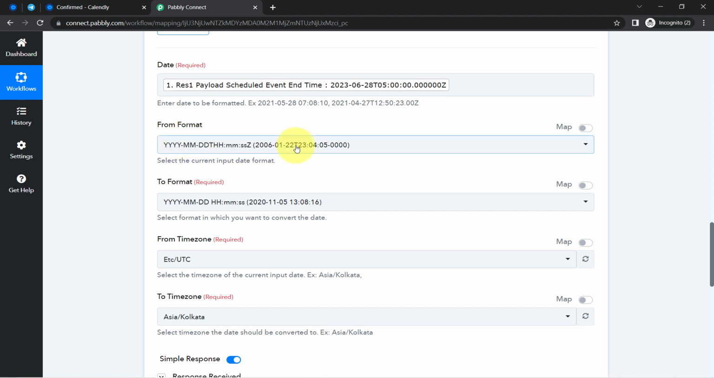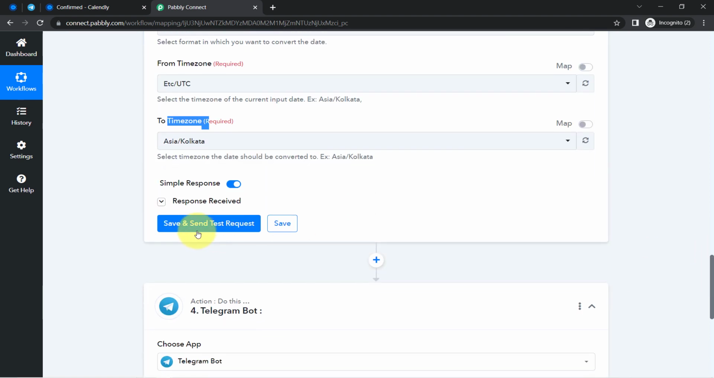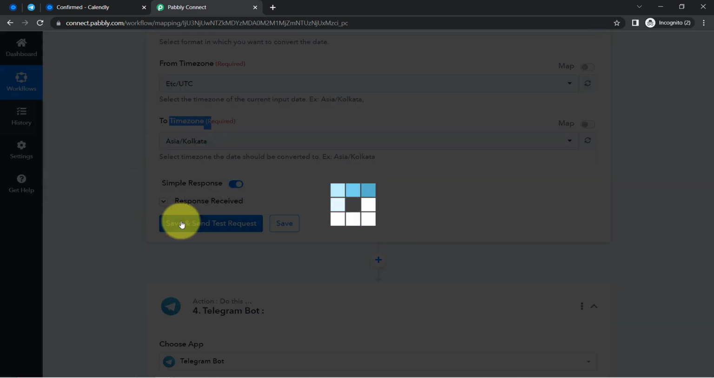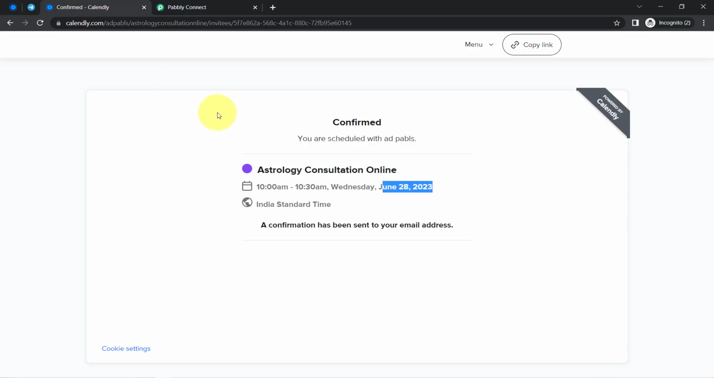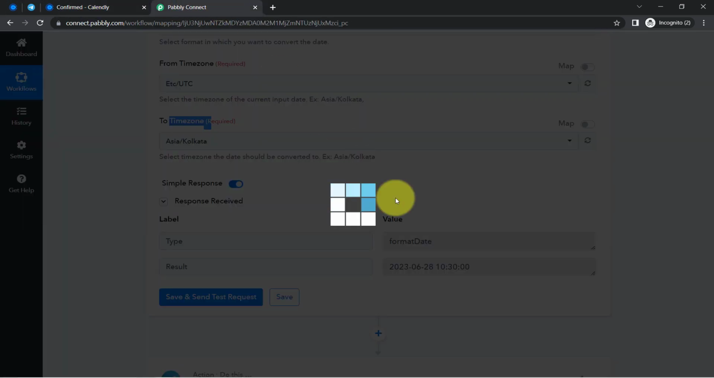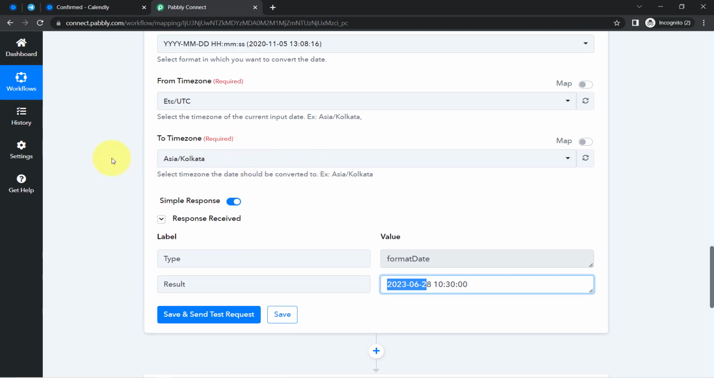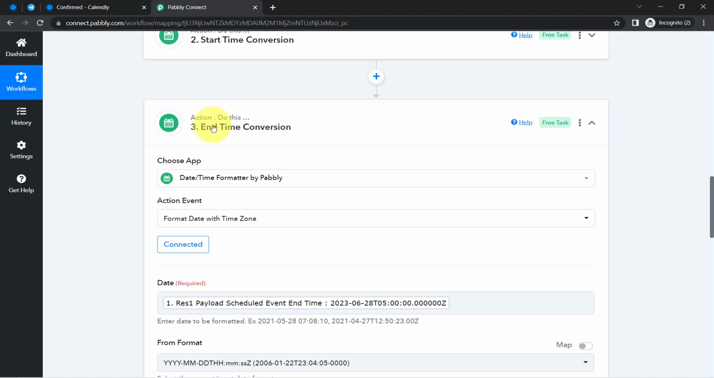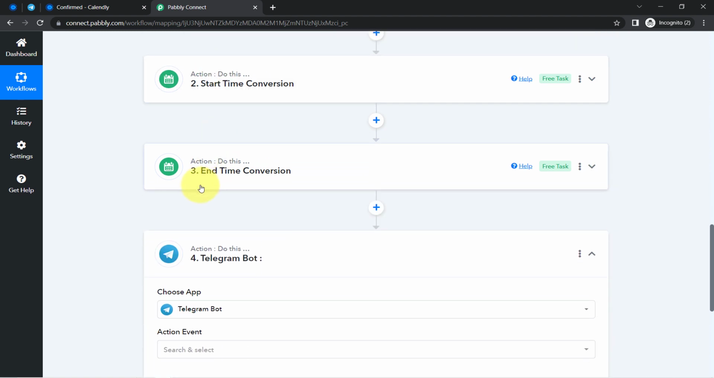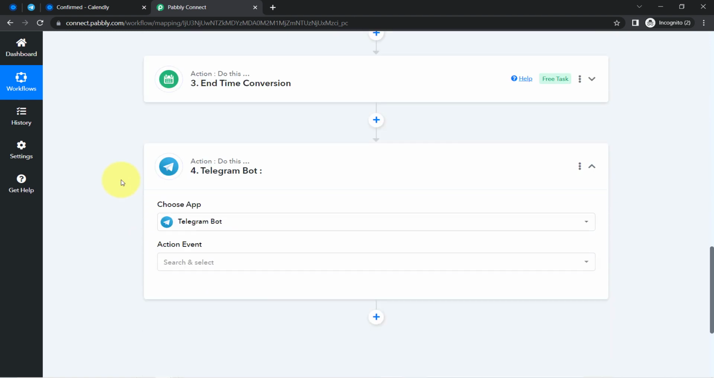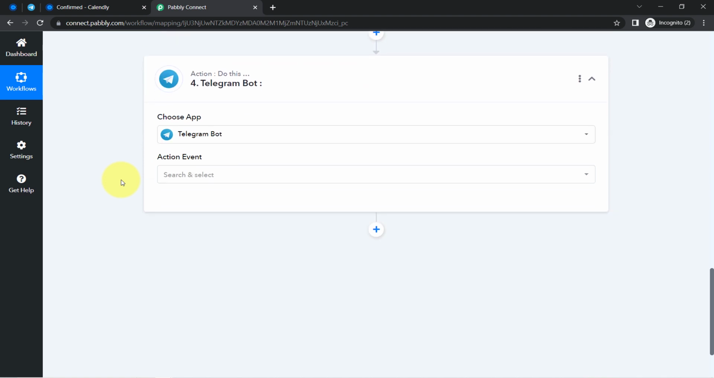From format is going to be the same, to format is also going to be the same. In fact, the time zones are also going to be the same. So I am directly clicking on this button and I am expecting again the same timing, that is 10:30 a.m. Here you can notice we have received the same timing and the same date. So this is how you can perform various kinds of operations with the help of the date and time formatter feature of Pabbly Connect. And now I can easily share the invitee details along with their event timings.